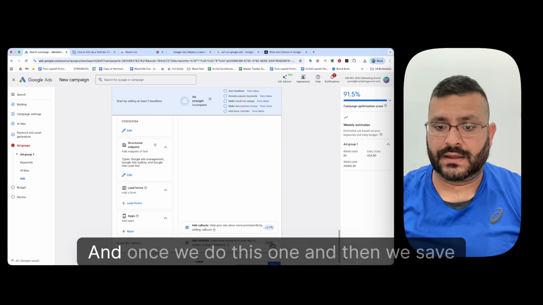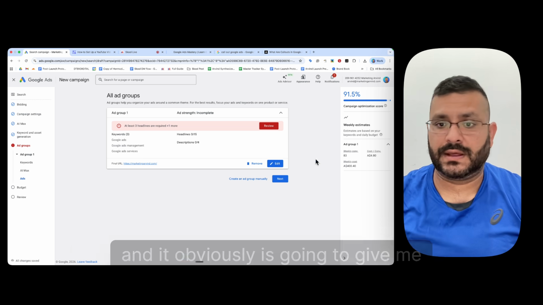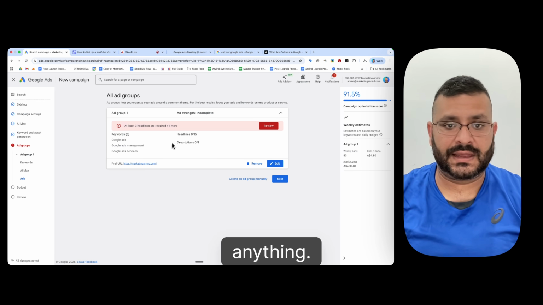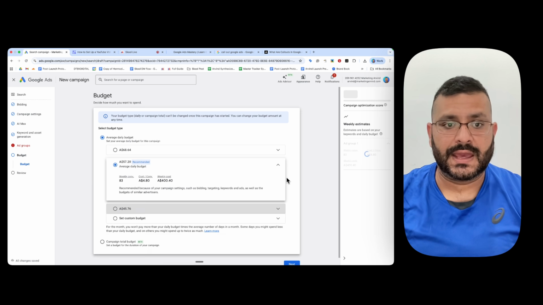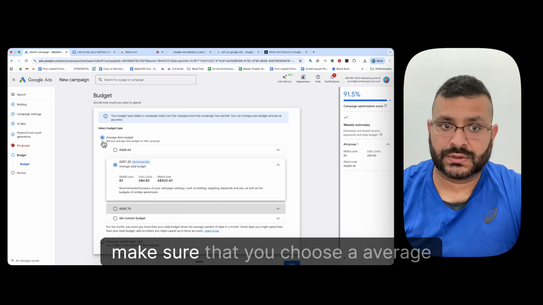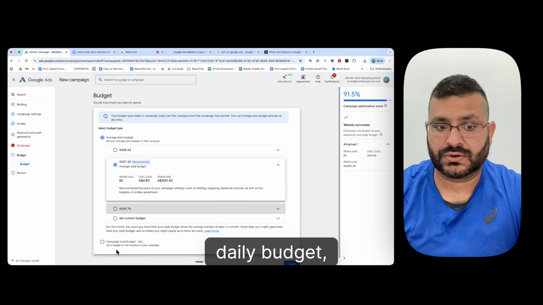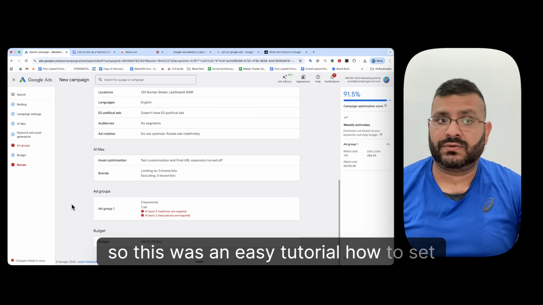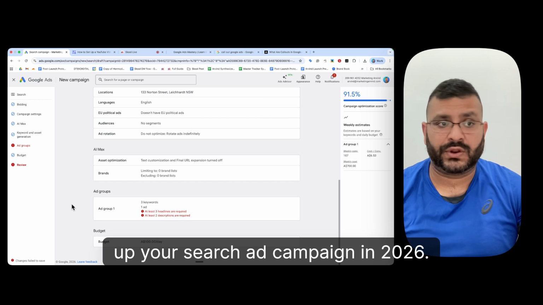Okay, and then save. And once we do this and save, obviously it's going to give me an error because we haven't done anything. And then we go to next, and over here you choose the budget. Make sure that you choose an average daily budget, not a campaign total budget. Okay, so this was an easy tutorial on how to set up your search ad campaign in 2026.